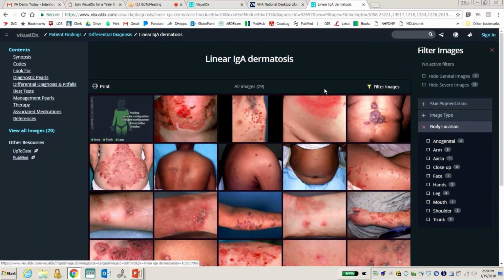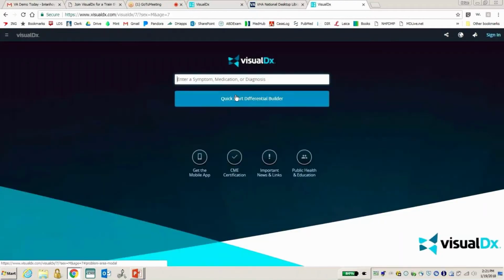So that's an overview of how to use this for a dermatologic condition. I want to go back to the home page, so click on VisualDx in the top left, and it brings you right back here. And I want to do another one with more of an internal medicine spin.